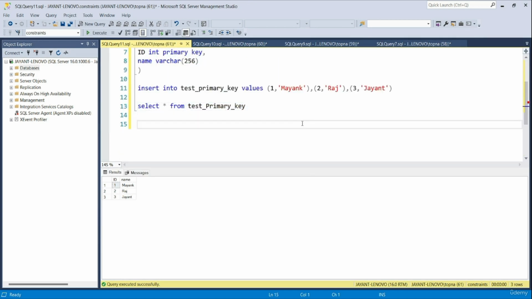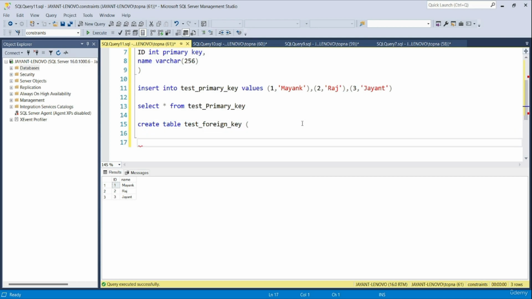Now we have to create one more table in which the foreign key will be present, and that foreign key will be referencing the primary key in this table. So let's create the new table. We will write create table, and let's name this table test foreign key. Let's say here we have 2 columns. The very first column is the ID column, with data type integer. This column is basically the foreign key in this table, so we can write foreign key.